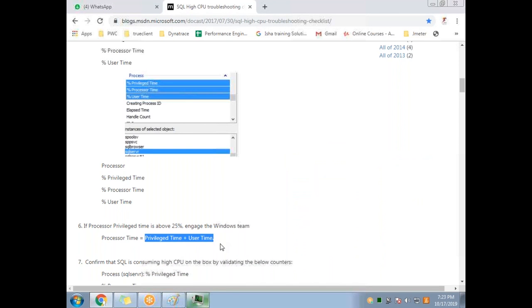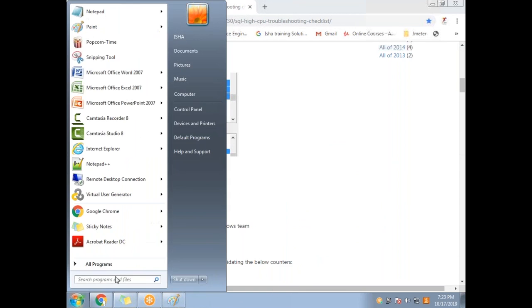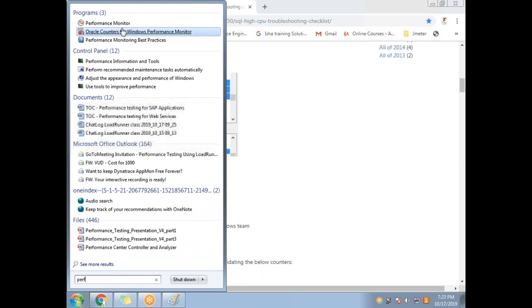And how do I get this privilege and user time? You can go to the Performance Monitor, as I've told you, and you can add it from the performance counters.